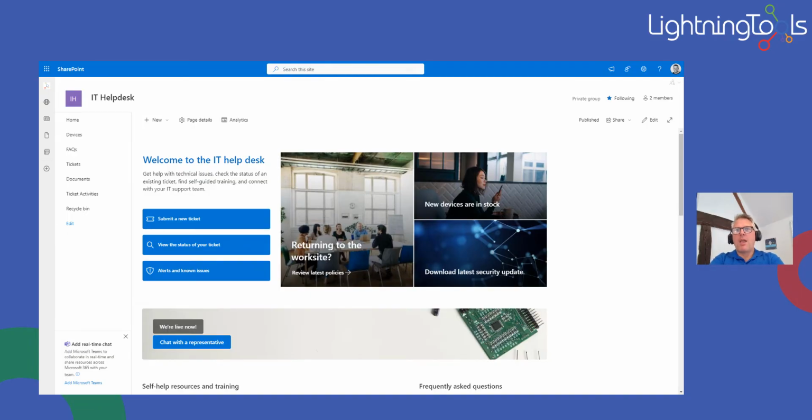of Lightning Forms. If you don't know, Lightning Forms is a form design tool which you can use inside of Microsoft SharePoint to customize the SharePoint list forms. And we're going to use Lightning Forms today to build an IT help desk solution so that anybody inside our organization can submit a support ticket, and we can have help desk representatives manage those tickets and close those tickets if necessary.